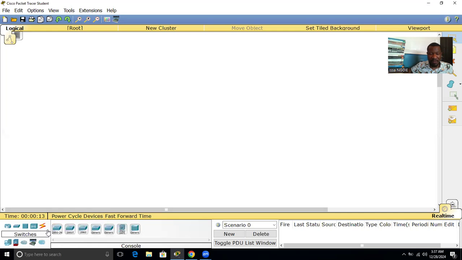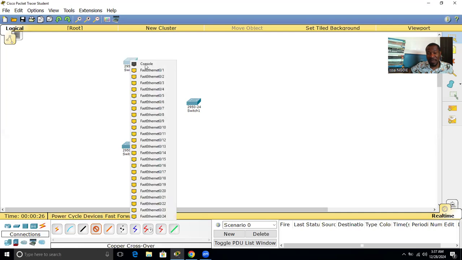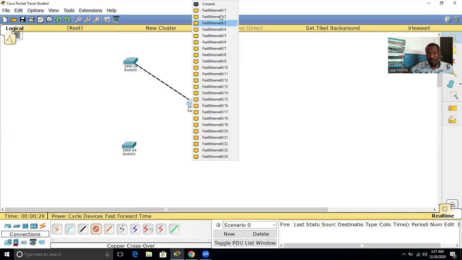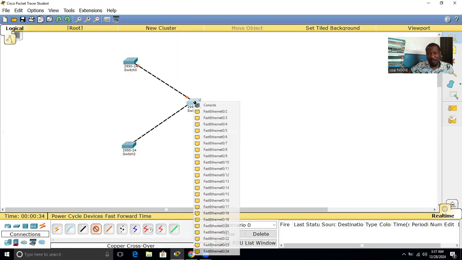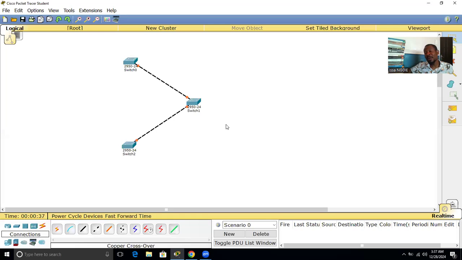maybe here you have a switch, you have another switch here, and you have another switch. We're going to connect those two switches, no crossover. Remember, they are the same. Fast Ethernet, maybe fast Ethernet there. The same things also you can do here, right? And you can drag and drop some of the computers here, right?